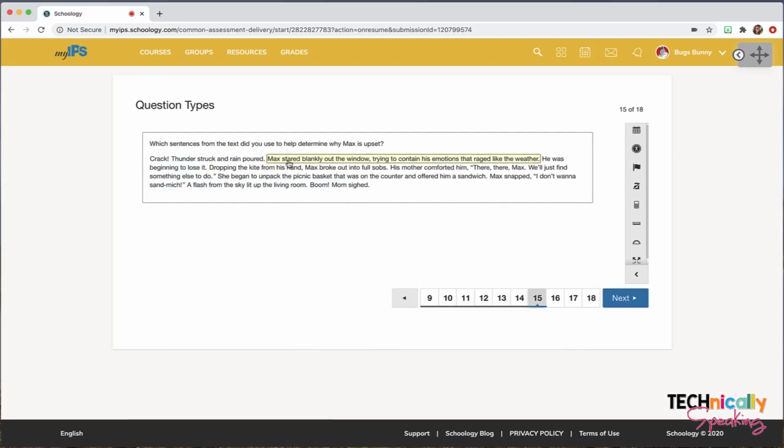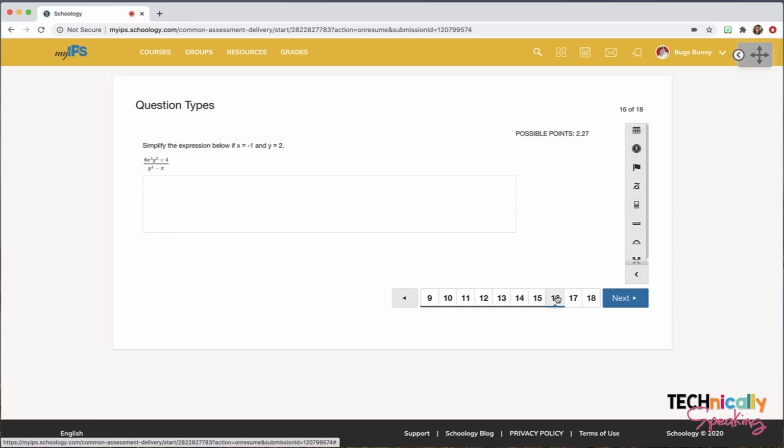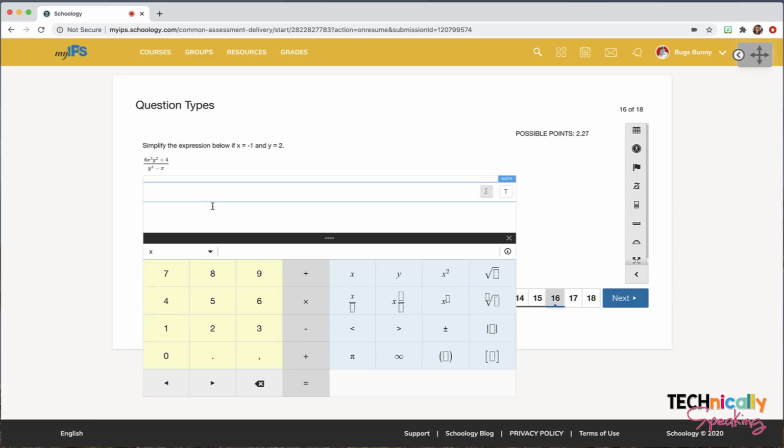This question type, you can click on the answers. Your teachers can choose to have you select words, sentences, or paragraphs as the answer. This is a math short answer, and your teachers can give you different toolbars to be able to use for however you need to be able to answer the question.